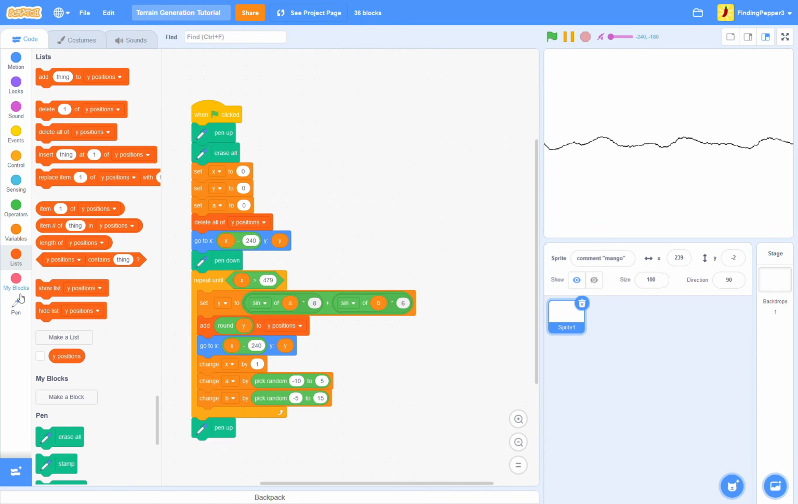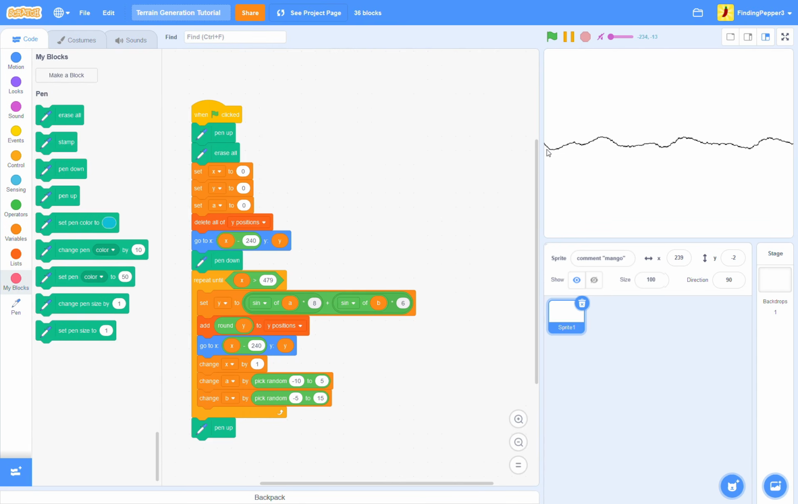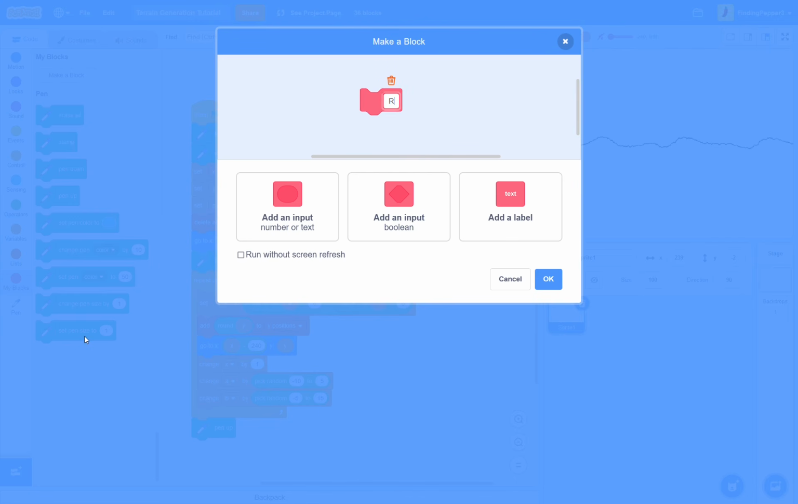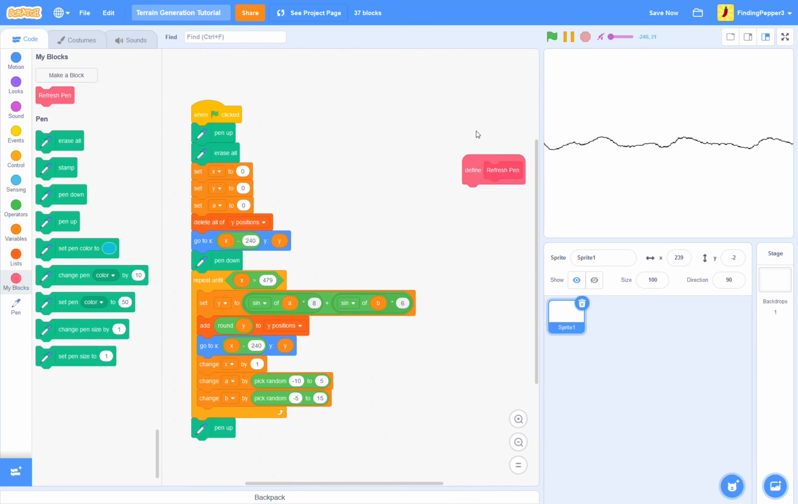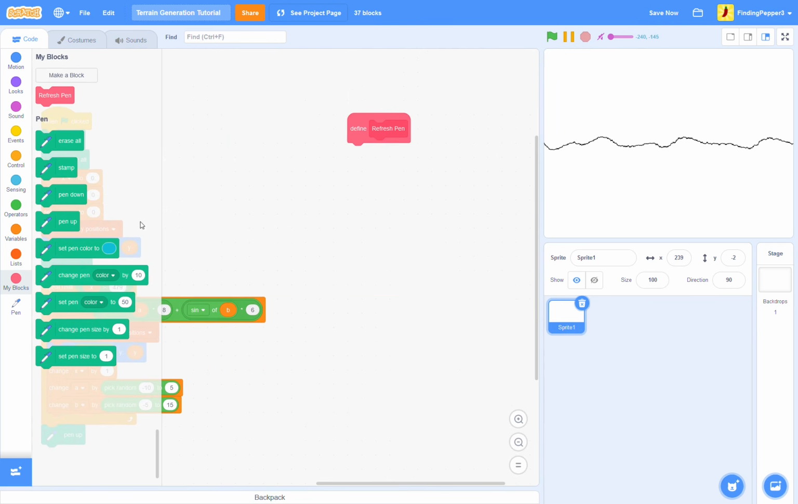But again, you can do it however you want. So now we want to make our terrain look a little bit nicer, rather than just a black line. So we're going to make a block called refresh pen. Run without screen refresh. It's very important. So at the beginning, we're going to pen up and erase all. So this is going to refresh the pen each time. So we're going to draw it again each frame.